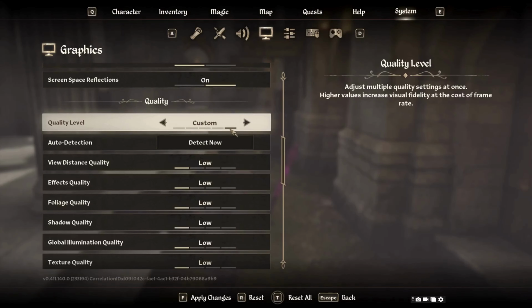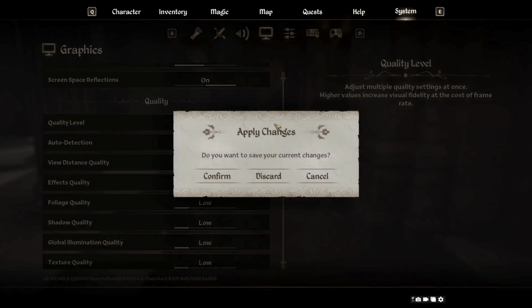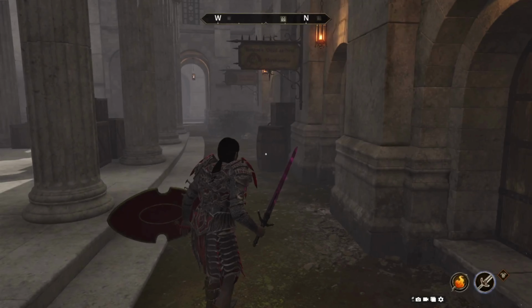I will have it set at custom now as you can see, then click on escape and then click on confirm. But basically either low or custom should be able to fix a lot of this problem that you're currently having, that your game is crashing.